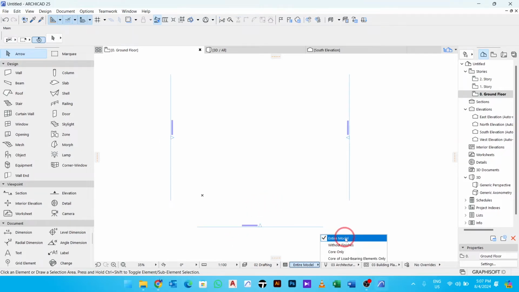Entire model: if you're working on a project, by default Archicad is displaying the entire model. But in some other cases, maybe if you just want to display the core elements only, or the core of load bearing elements, or maybe without finishes, you can just choose one of them. But this is the preferred option. You have to keep this one checked.